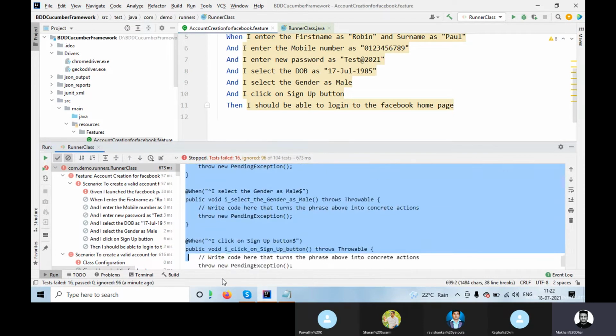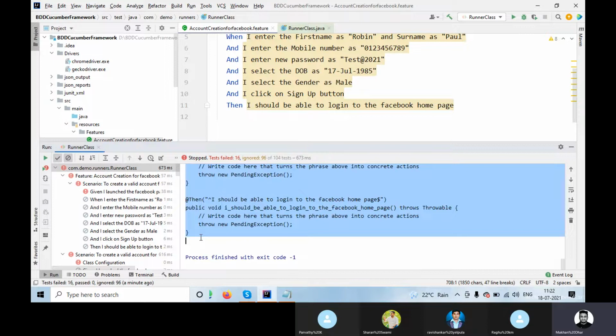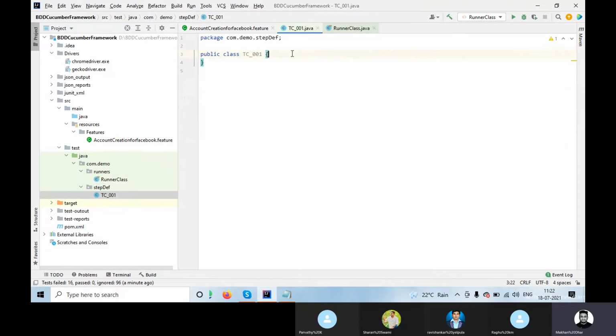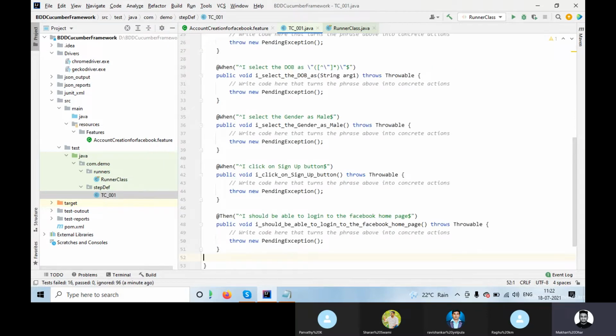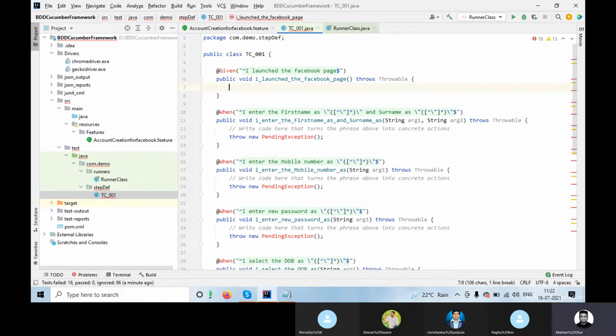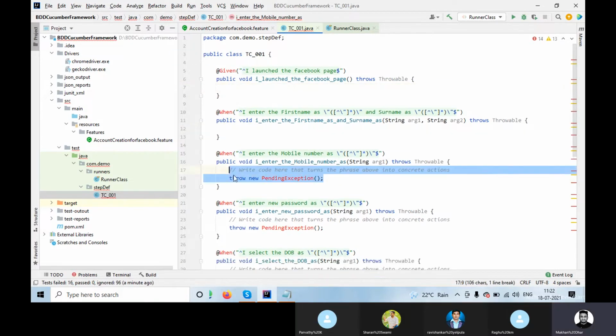I'm just simply copying. There is nothing changed, in both places you will get the same thing. I just copied all this. Now I will go to my step definition, create one class which is already there, and paste all my step definitions. Once you paste, this line is not required, so just remove it. We only need a method, so just remove this line.